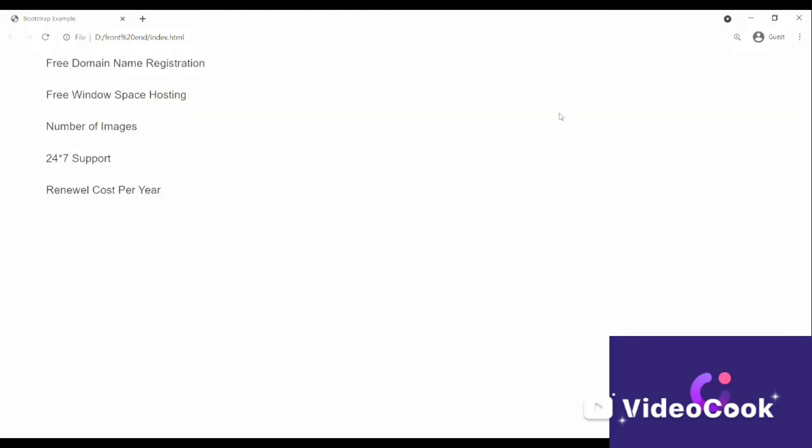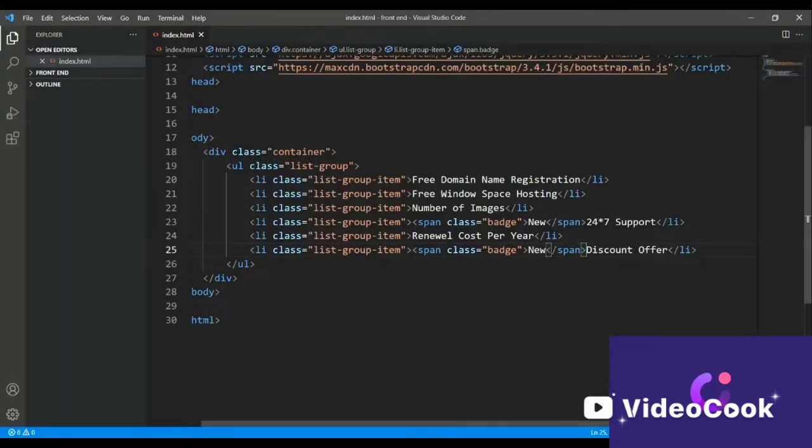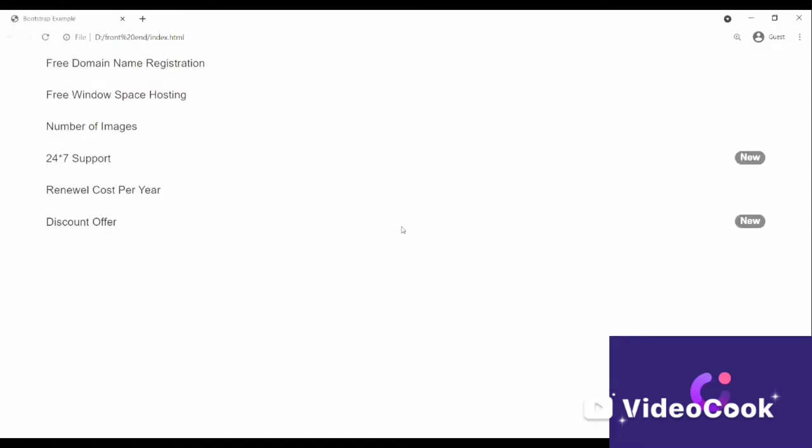Now, if you want, you can also add badges, as I have already covered, which is like a small span tag after a content. That is what I have done here: the word new is the badge. So there's 24/7, with the new badge out there. Similarly, for discount offer, again I will put a badge new. As soon as I add the badges, the look changes a bit. Here you can see a couple of badges added with the new badge.